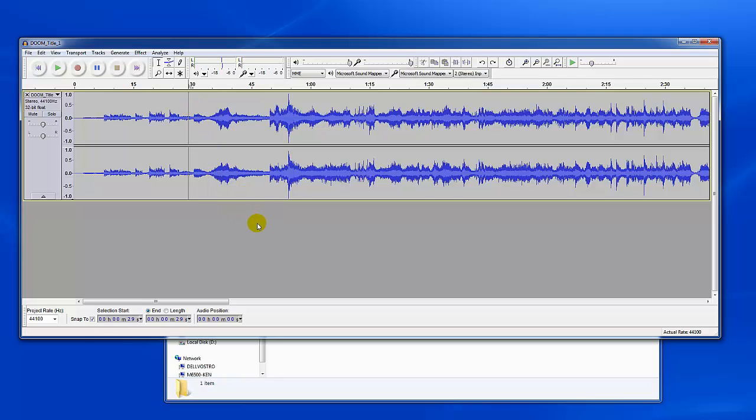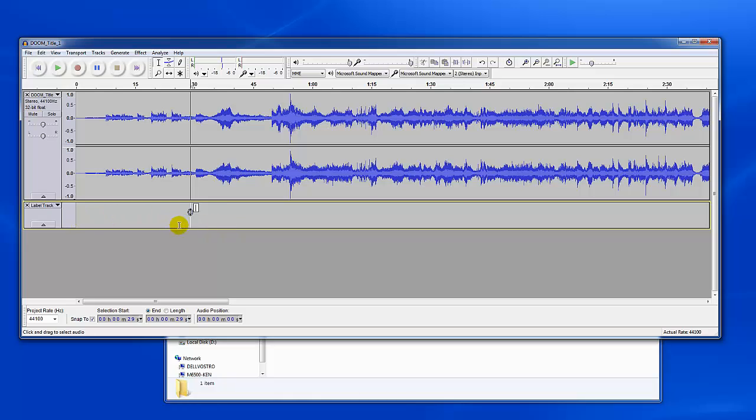So we do Control B, and it creates a label track down here, and it's sitting here waiting in the text box right there, waiting for me to give it a name. So we'll call this label 1. And then we go to our next position and we can insert another label.